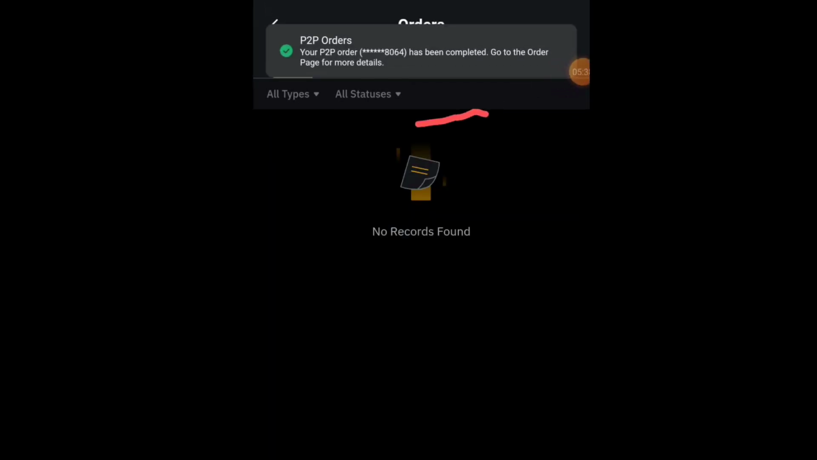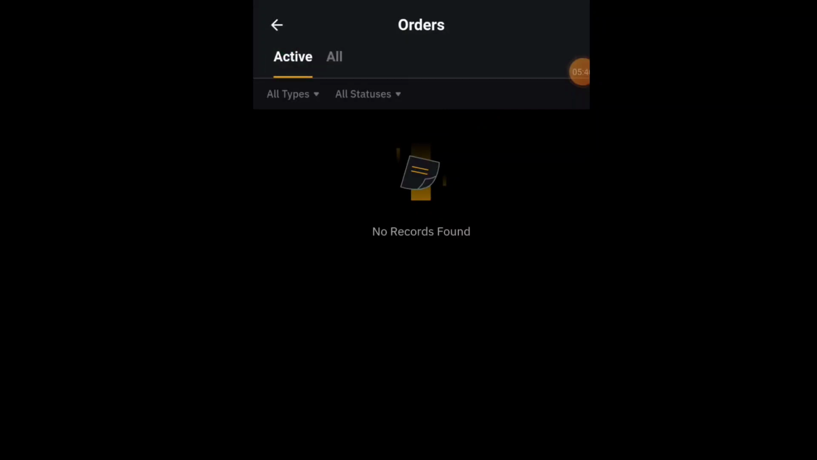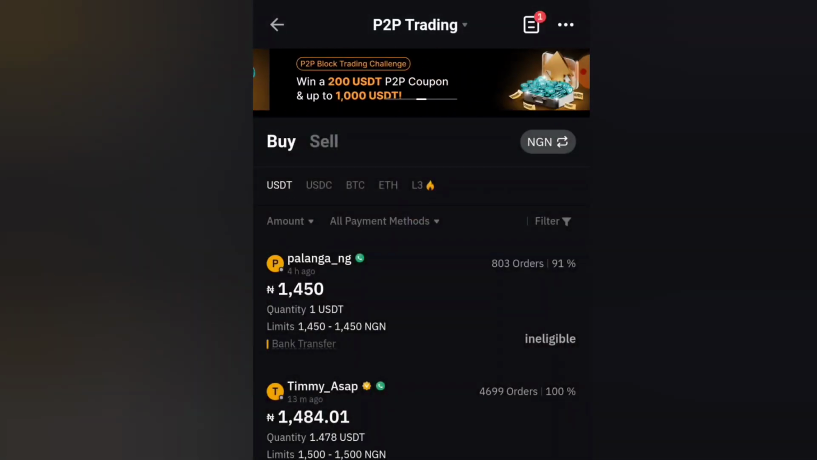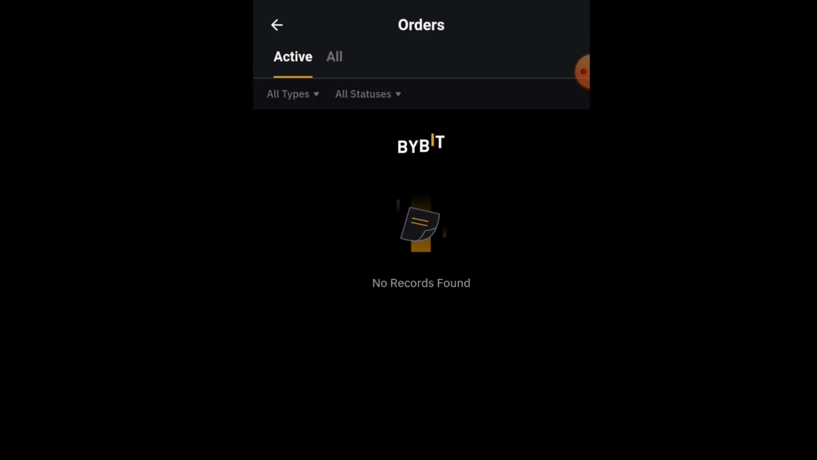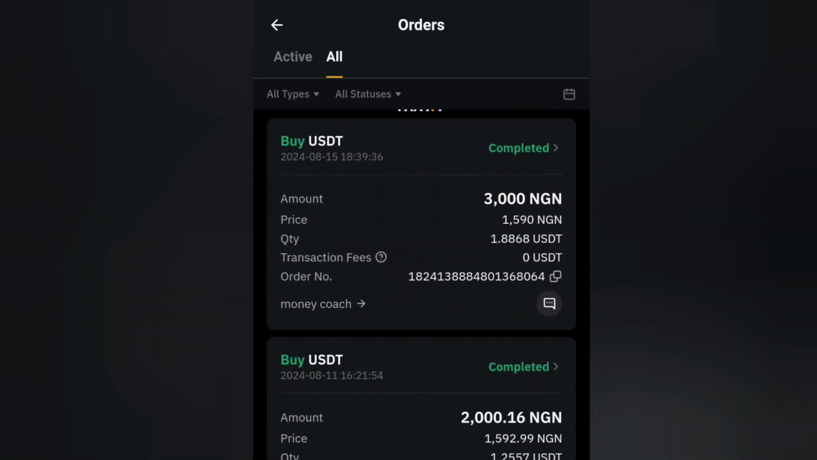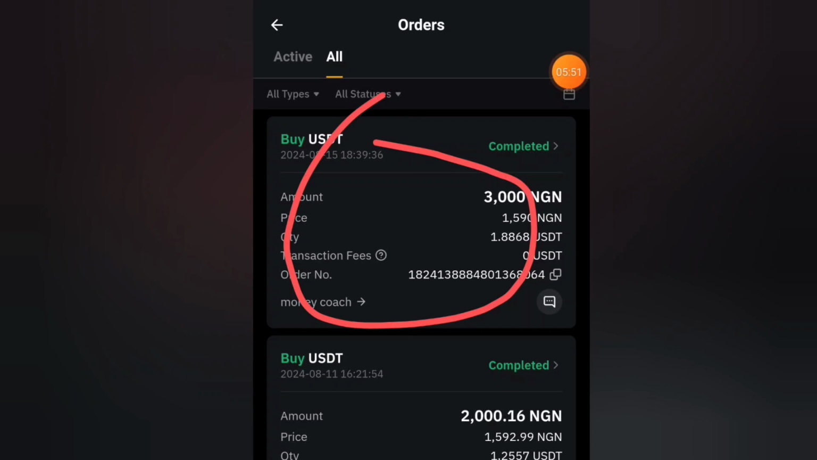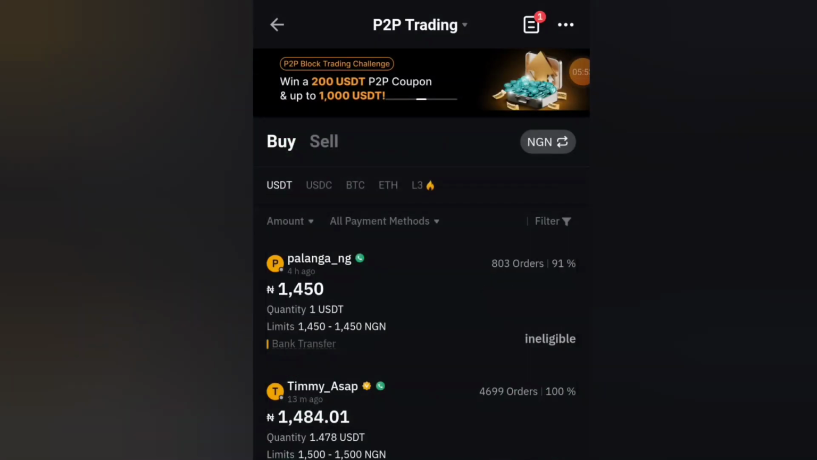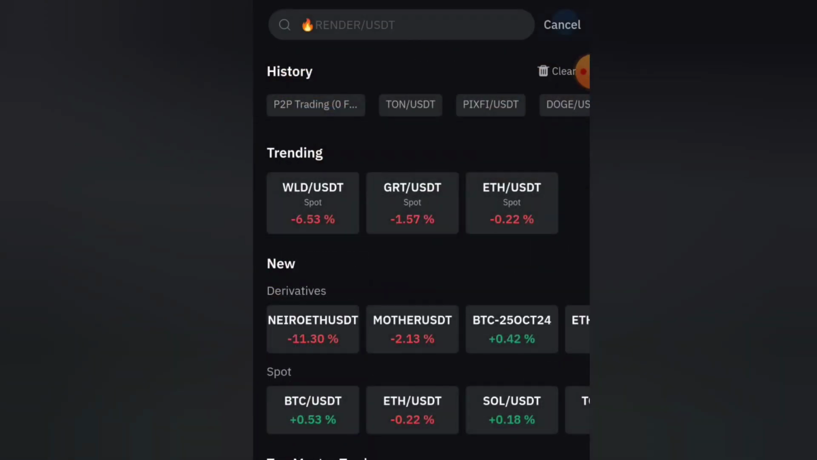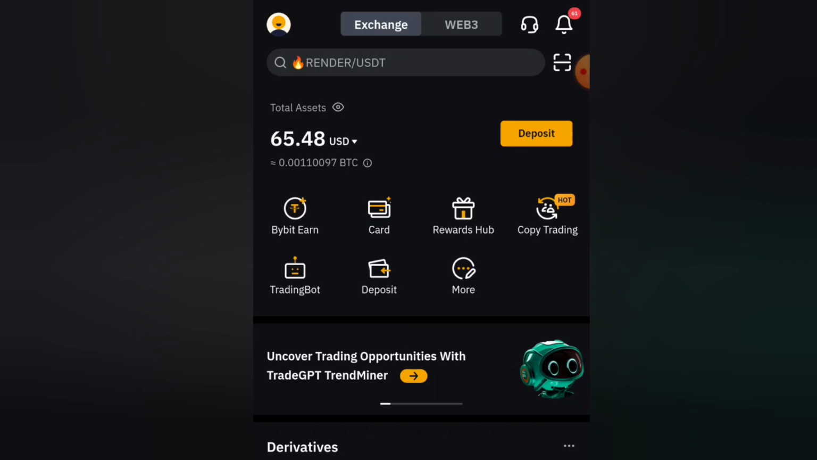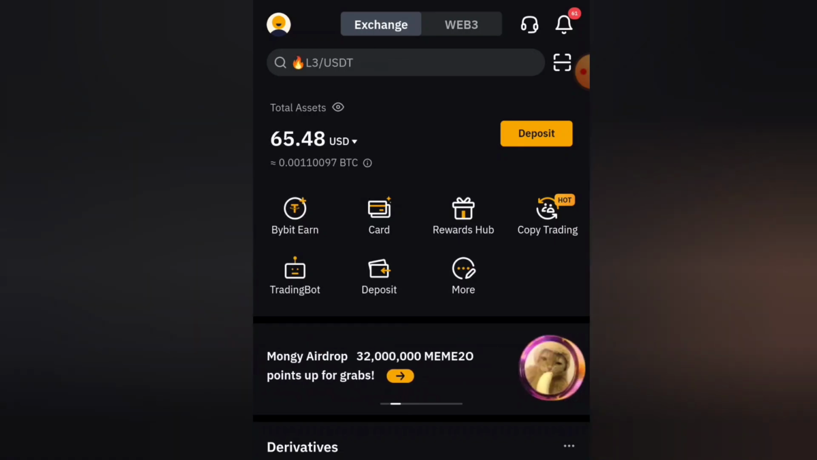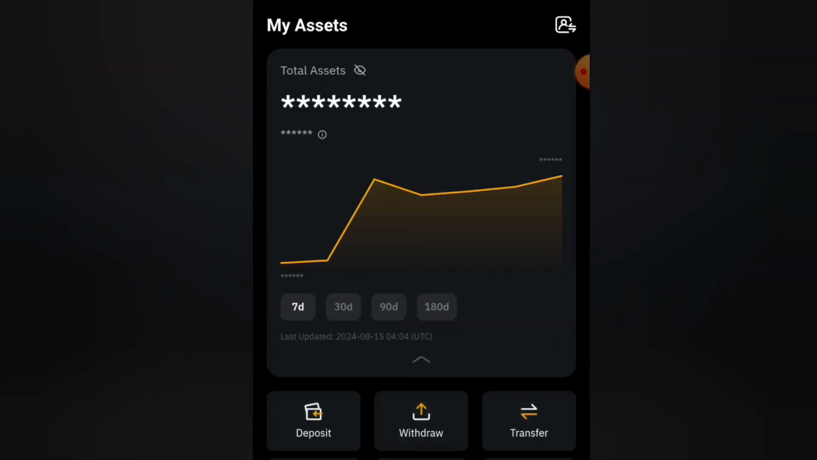All right, so I just received my coin. Okay, that's my USDT. You can see no active order, all order. The order is completed. So you can just go back to check your USDT balance. All right, so that is how to buy USDT with your local bank account. The same way if you want to buy any other crypto, that's the same method we are going to use.